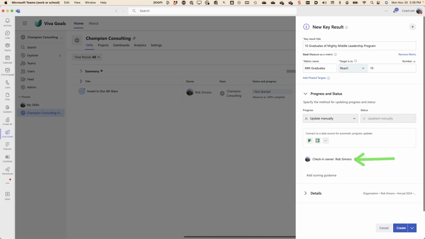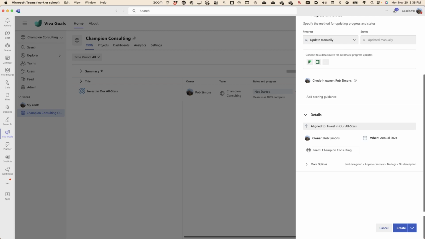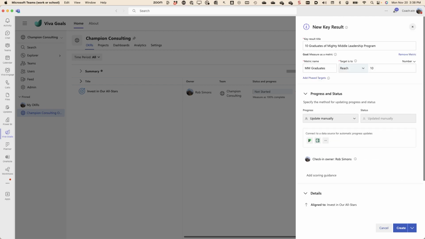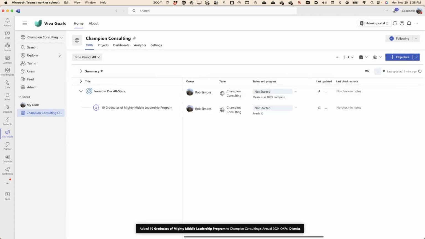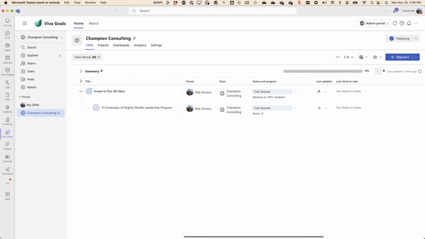You can see I'm the one that's responsible for checking in. There's also a details section where it gets into a few more options. You can have tags, you can have a description. But for now, we're just going to leave it as is. So we're going to say create. And while it's very basic, we now have our first OKR. We have Invest in Our All-Stars, and we only have one key result. Best practices are 3 to 5, maybe even 6 key results. But for the purposes of this video, we've created our first objective and key results.